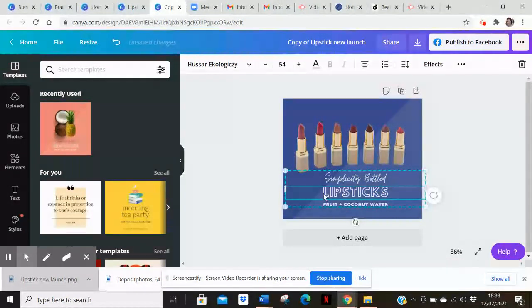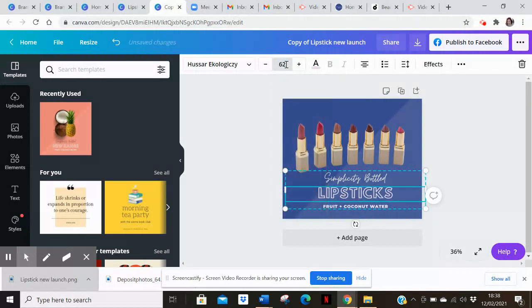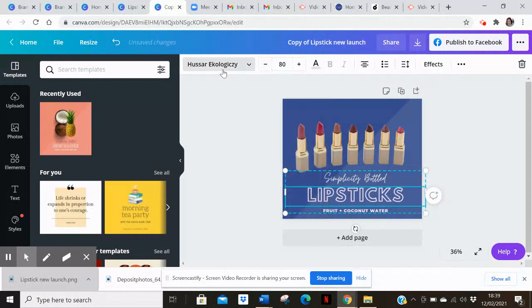You know what? I think just the word lipsticks needs to be much bigger on this one. So I'm going to highlight it and I'm just going to change the size of it. So let's make it 62. That should do it. You know what? It could be bigger still. Let's make it 80. Lovely. So we've really quickly resized that for Facebook.